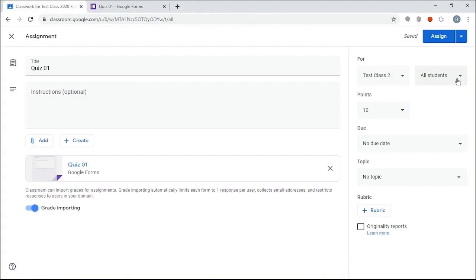Again, if you want to make multiple sets of question papers, you can make different forms, and from the list that should appear here, you can check and select the students to whom you're assigning this quiz. You can again assign or schedule.